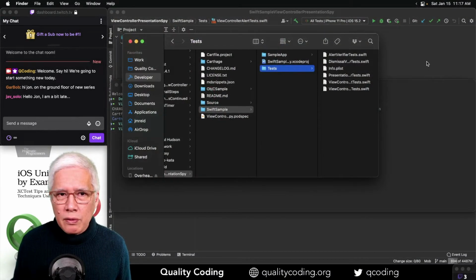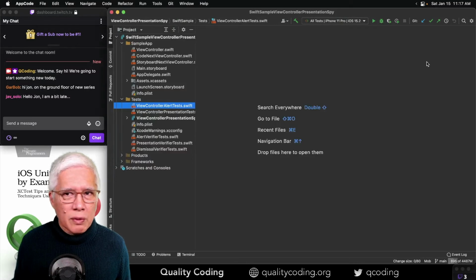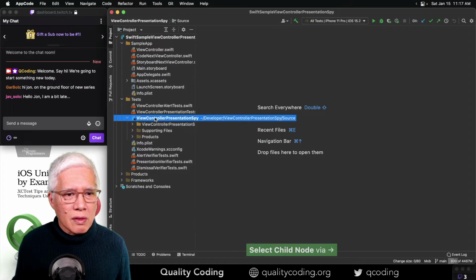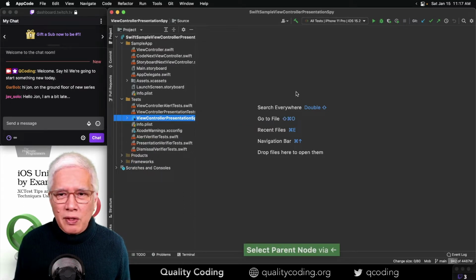So let's go into the Swift project. Here you see there's a sample app with a bunch of stuff, and here's the framework in question. Let me run the tests.